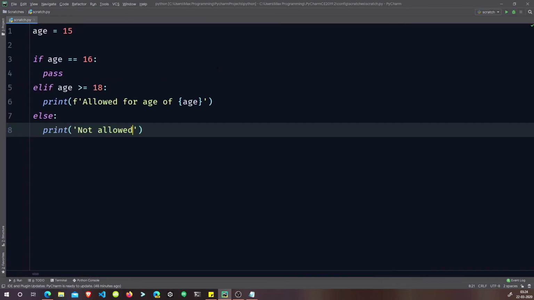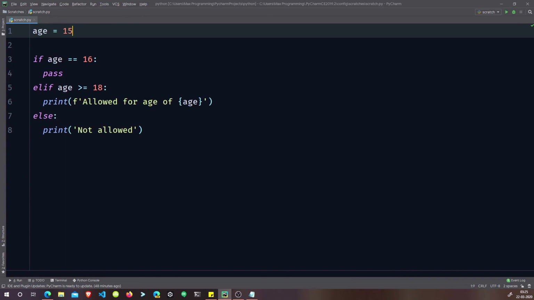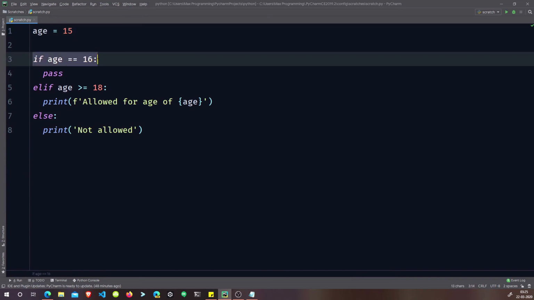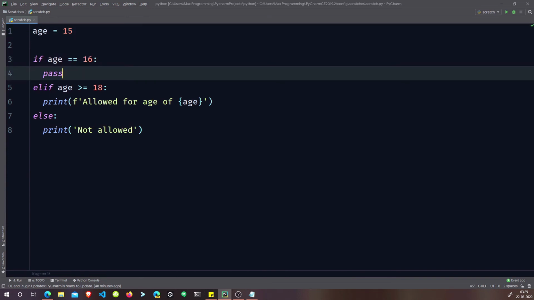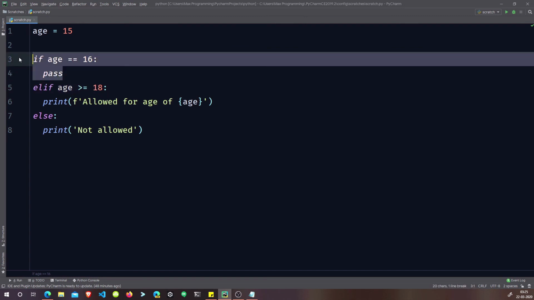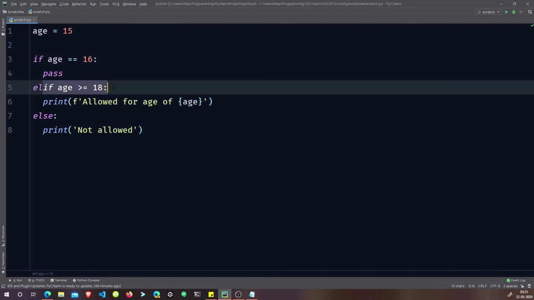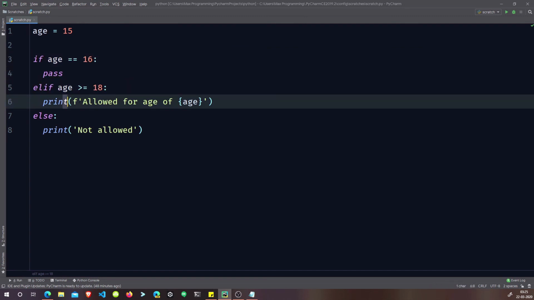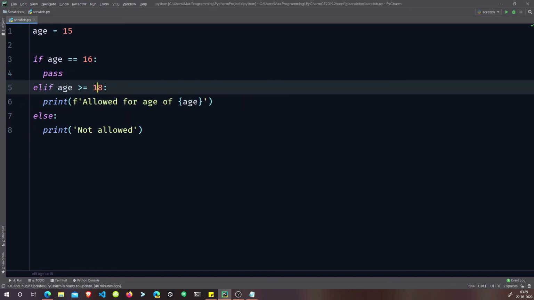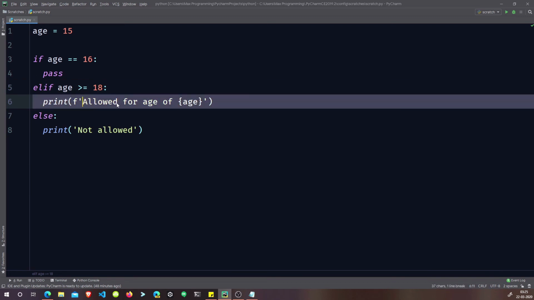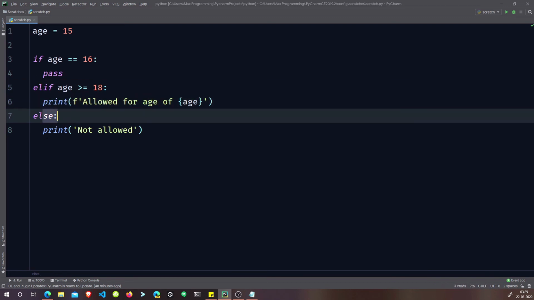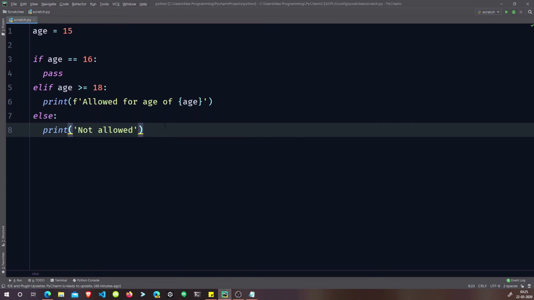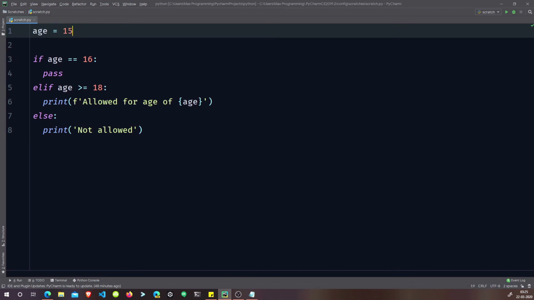Why do we get not allowed? Because our age is 15, and first of all it checked here age is equal to 16, it was false, so it just moved on, and it was not checking this again. Then age is greater than or equal to 18, it checked it, this statement is false, so it doesn't get executed. Then we get else, then else is correct, so print not allowed.